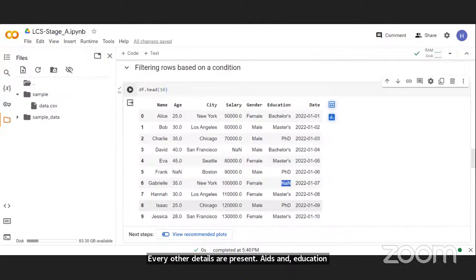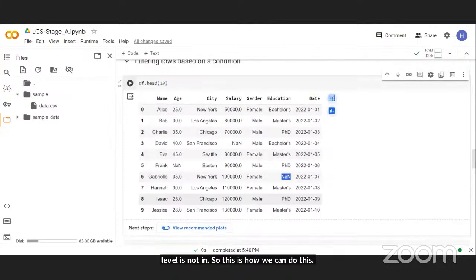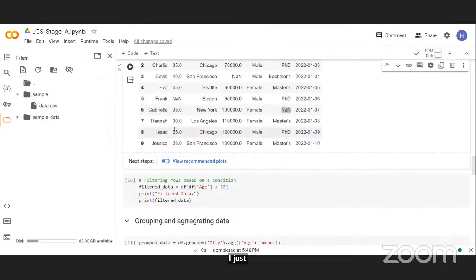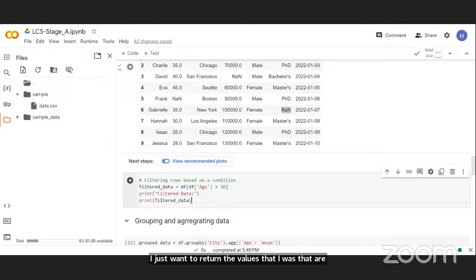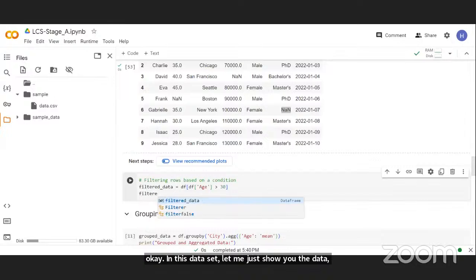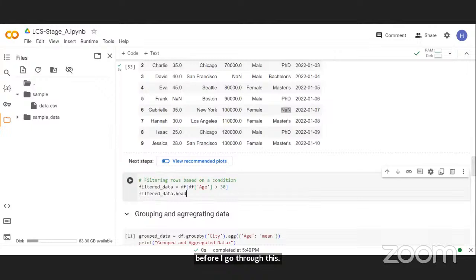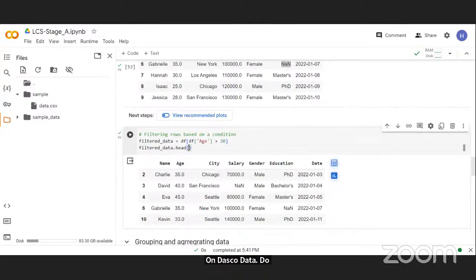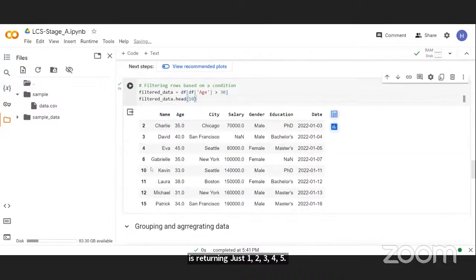So one thing that we can do now, let's say I just want to return the values of people whose age is greater than 30. That is what this condition here is doing. So now, in this data set, let me just show you the data first before I go through the syntax. So this is filtered_data.head, and I run this. You see now that it is returning just 1, 2, 3, 4, 5. Or let me even try to return 10. This is 1, 2, 3, 4, 5, 6, 7, 8. This is not up to 10.